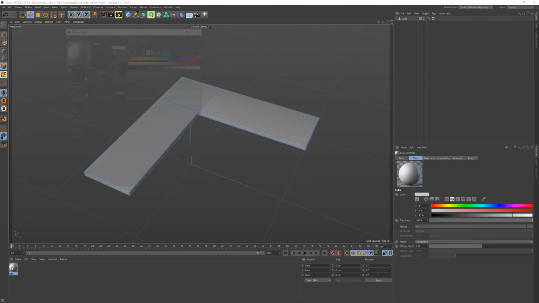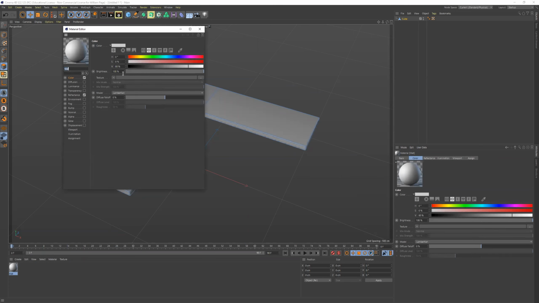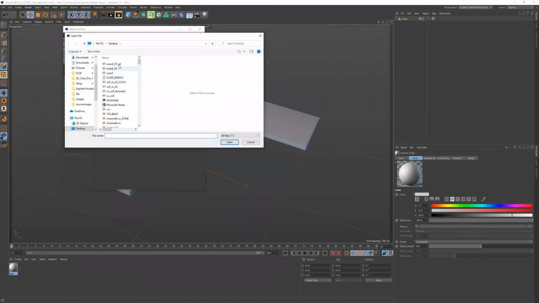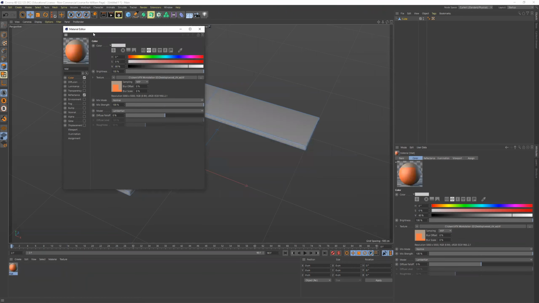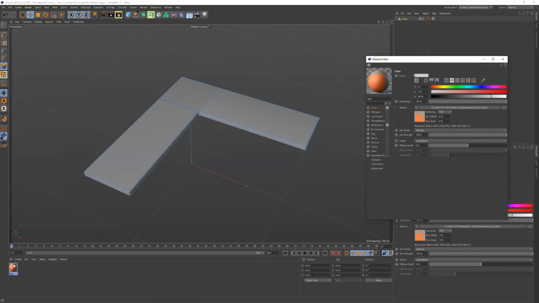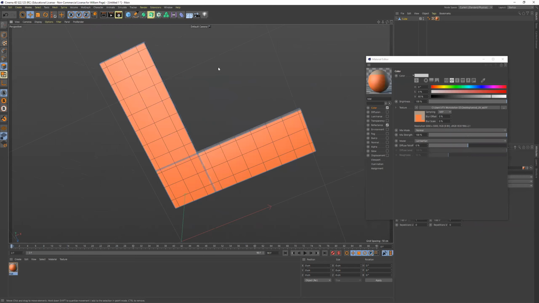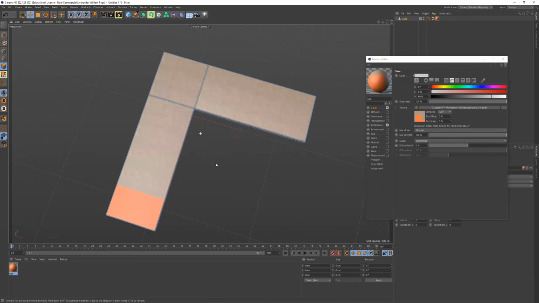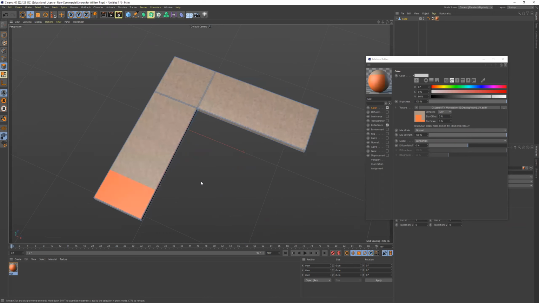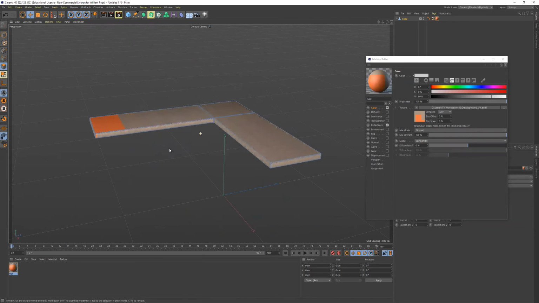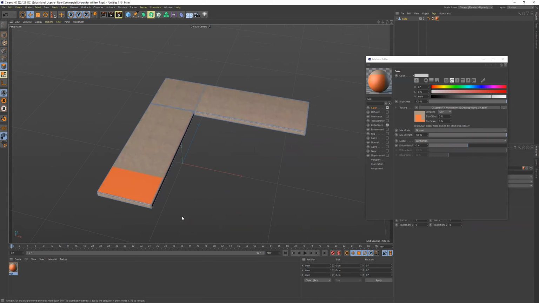So double click on this, double click on the material. We're going to go to color, go to the three dots, UV, okay. I'll do no. Why did that happen? Oh, I see what it did.